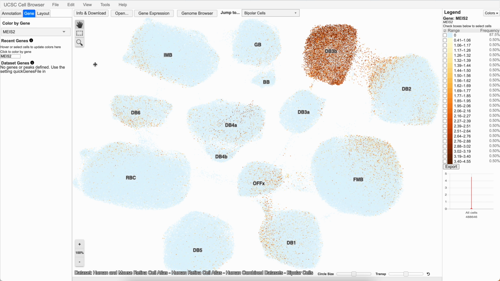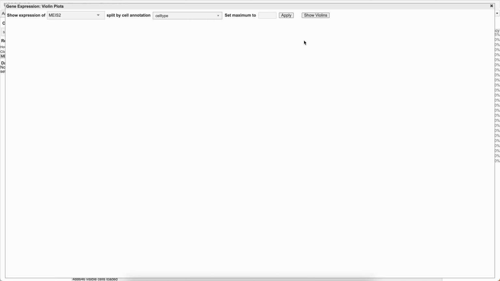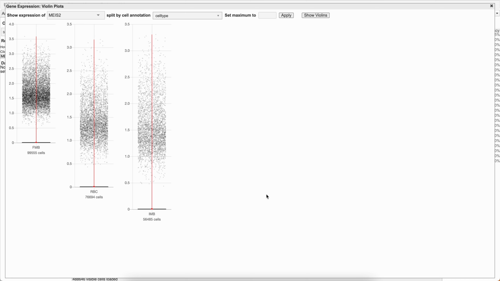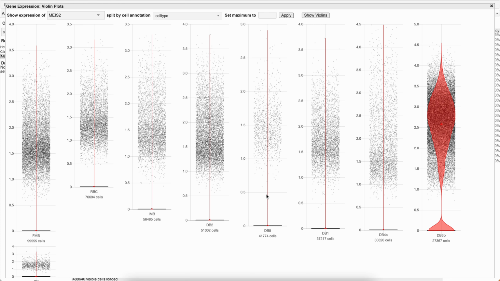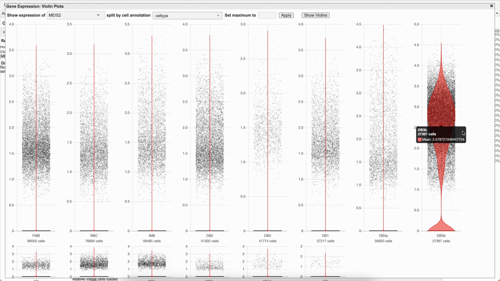One of the unique features of the UCSC Cell Browser is the ability to generate violin plots by cluster for the expression of the gene. This is done by clicking Gene Expression at the top and clicking Show Violins after searching for your gene of interest. Unfortunately, there is no function to export these violin plots. Once you're done, you can close out of this window.